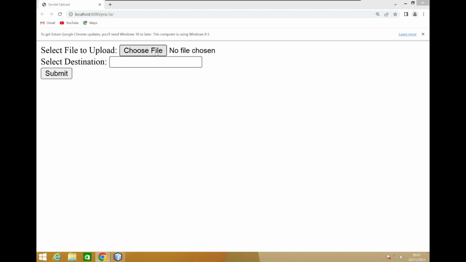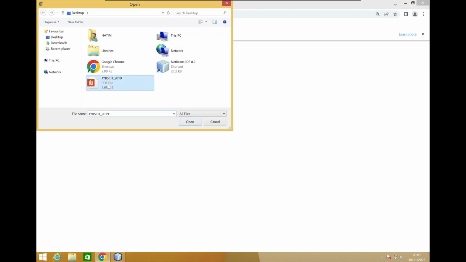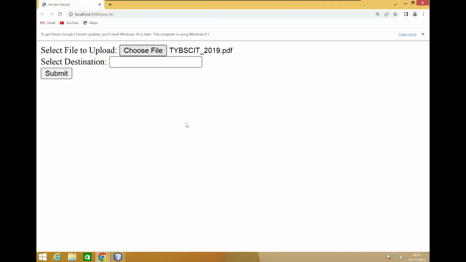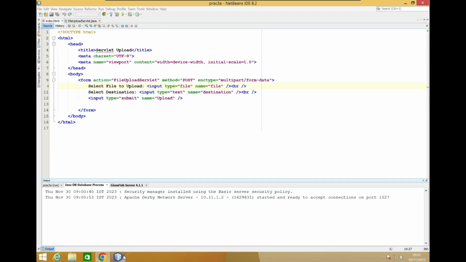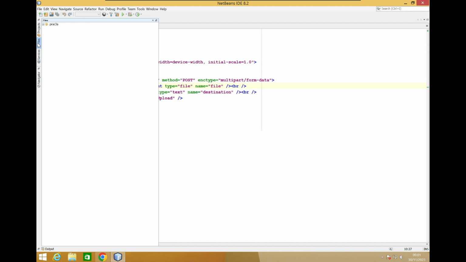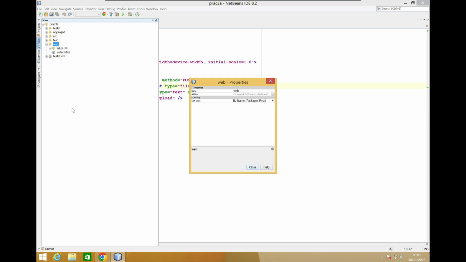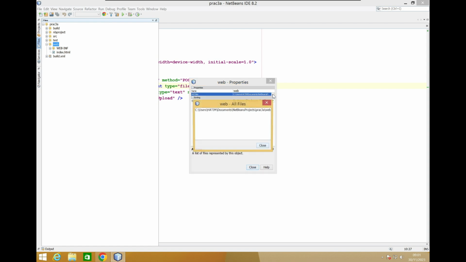Now we'll select one file to upload. So on the desktop, we have the syllabus copy of TYBSIT. Now the destination. We have to store the file in this particular project only. If we go through over here, inside the web folder, we have the index.html page. So here we have to store our PDF file. So we'll right click on the web, go to the properties. So here we'll get one path.